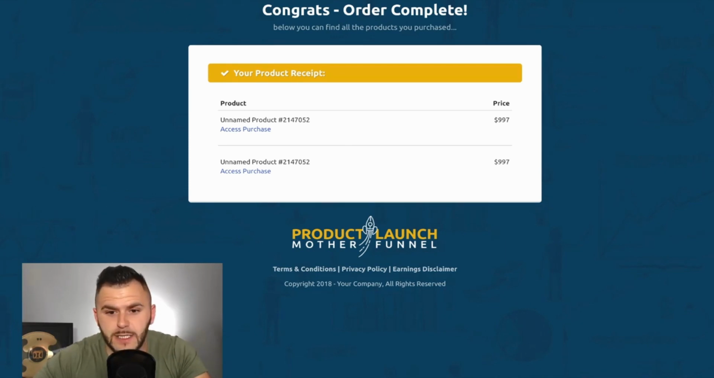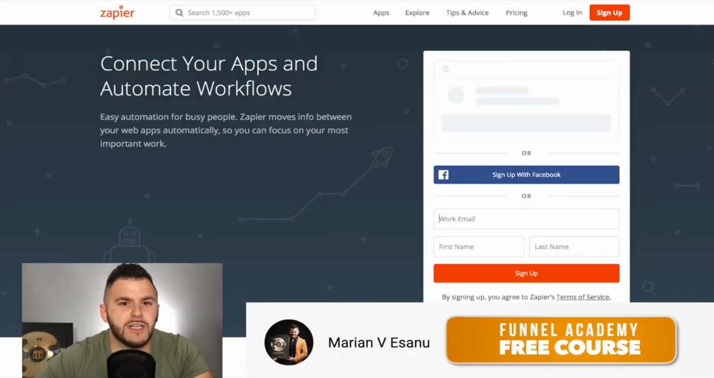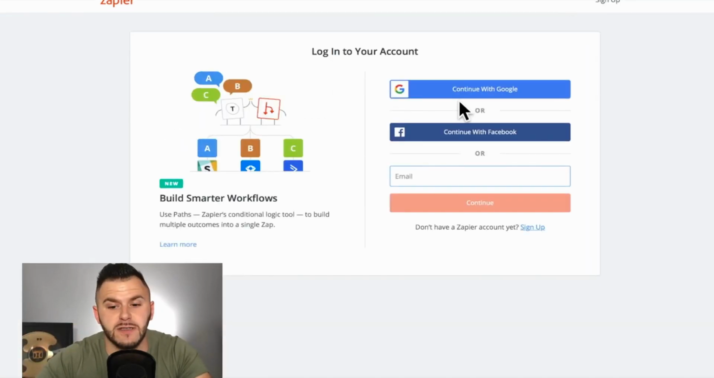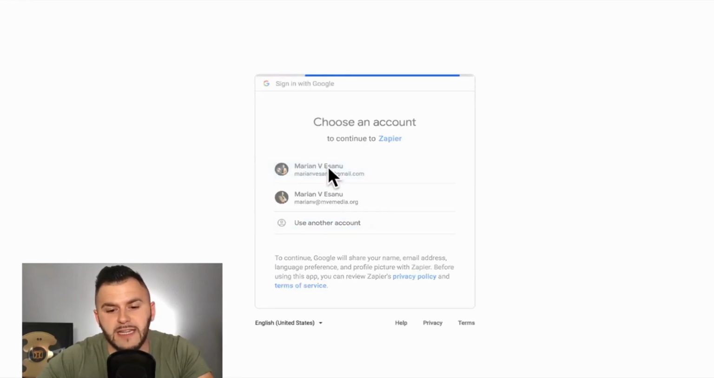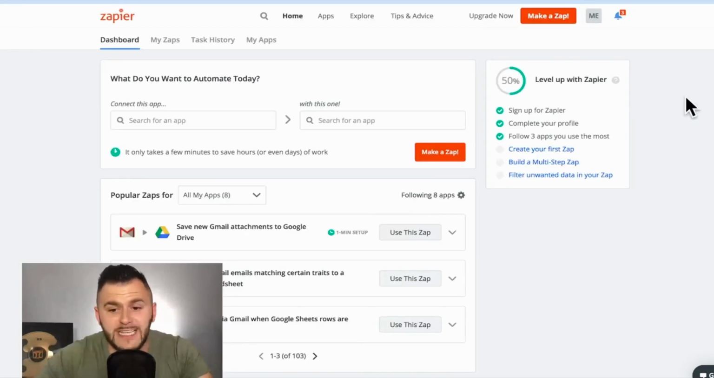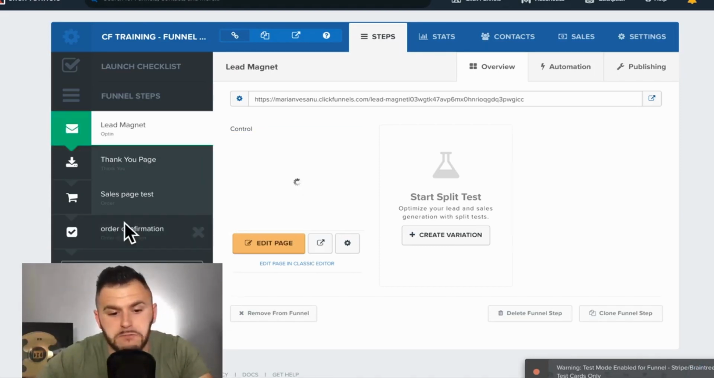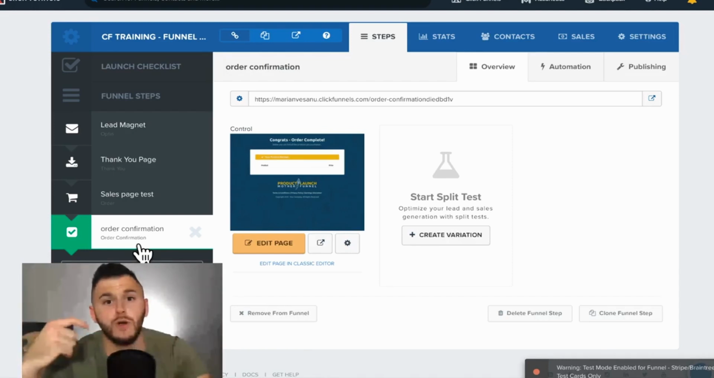ClickFunnels and Zapier. I love this tool because it's such a powerful integration. Zapier essentially is a tool that connects, I don't know, thousands, if not hundreds of thousands of other apps. And because of that, you're able to do so many other things that you would not be able to do without it, right? Essentially, you can collect information from ClickFunnels, like emails, and send it to Zapier for all kinds of things, and maybe connect your Messenger bot, right?